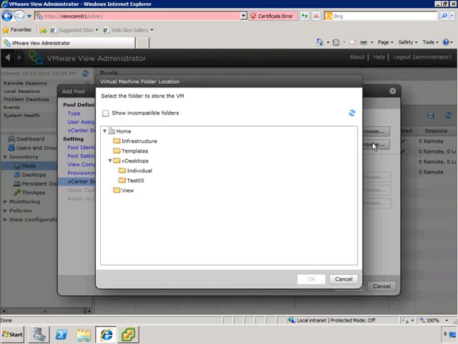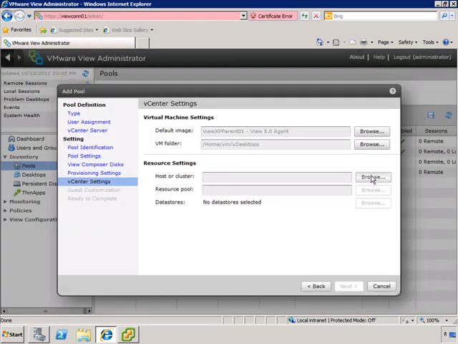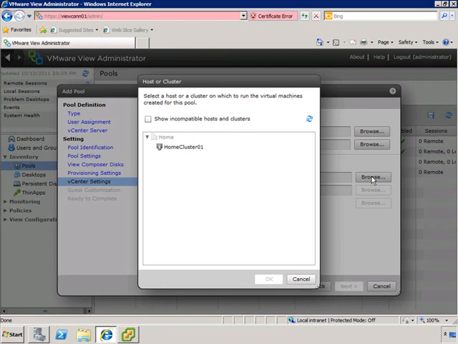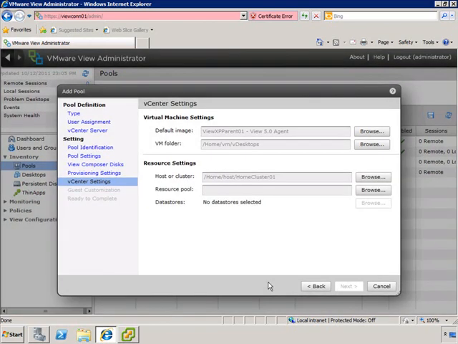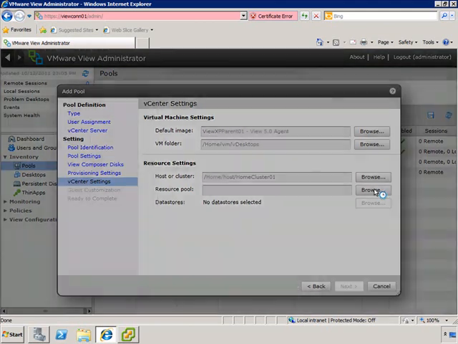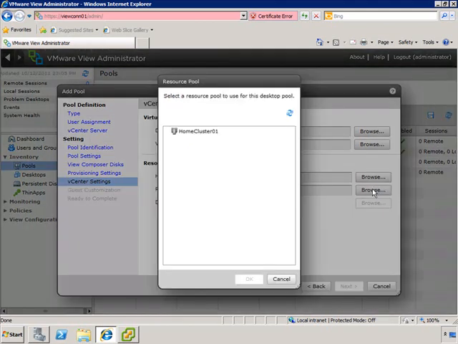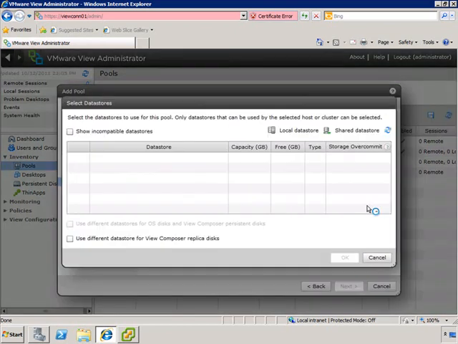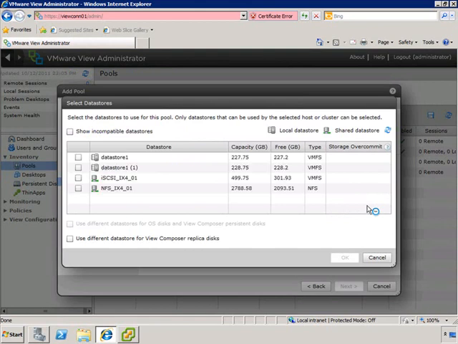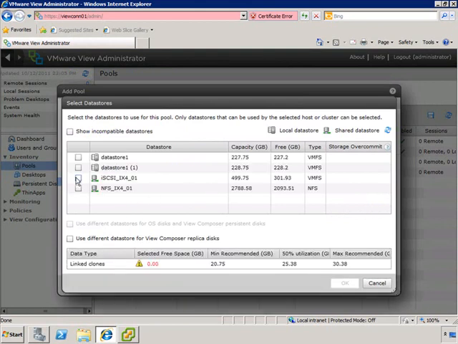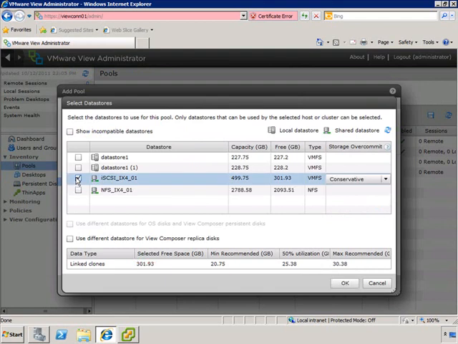Next, we'll pick the folder in which these virtual machines will be deployed to. Remember, a folder will be created under the folder we select, with View 5 Test as the name of the folder. Then we'll select Home Cluster 01 as the cluster that we'll put these VMs in. We'll select Home Cluster 01 again as the resource pool. And then select our iSCSI data store.